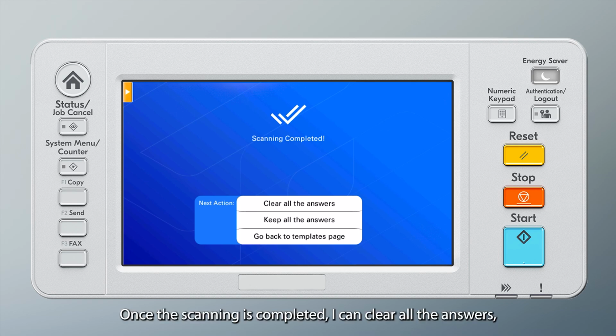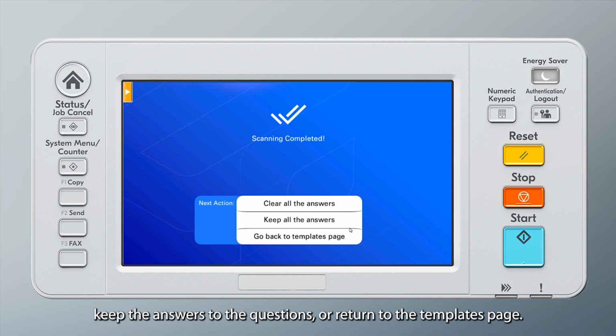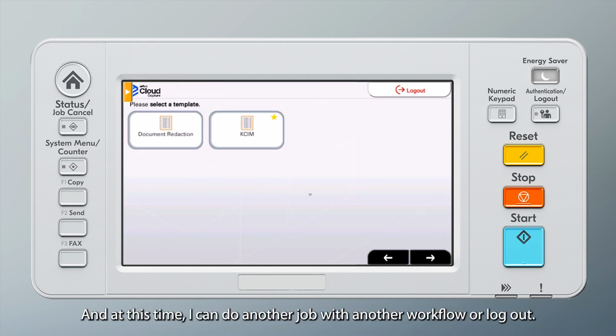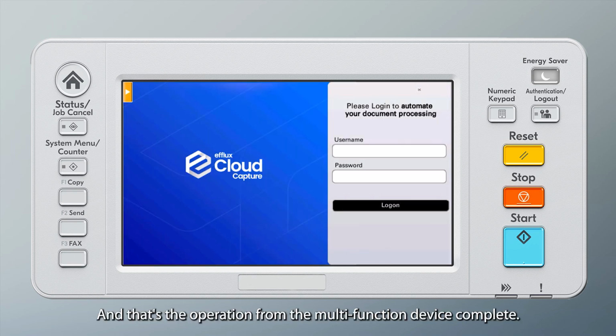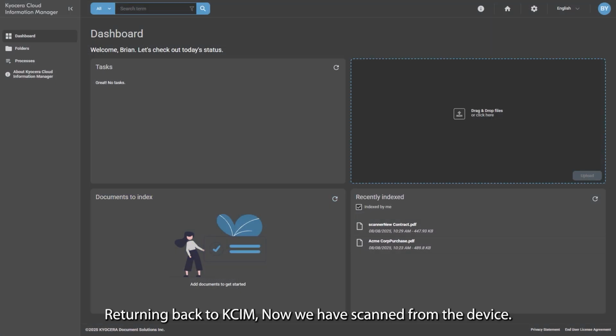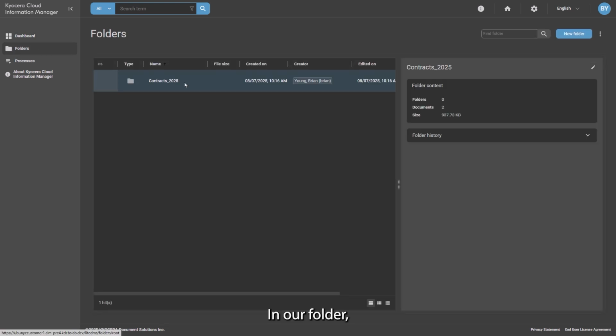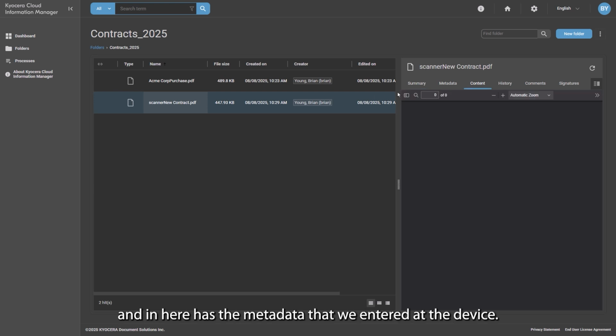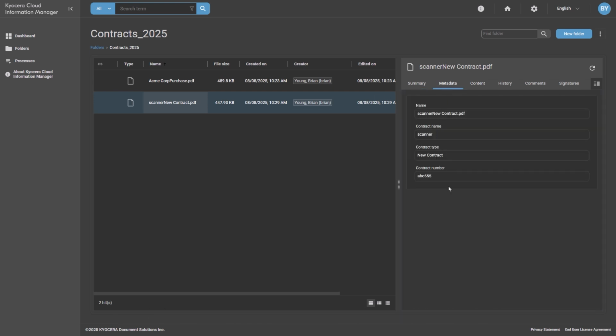Once the scanning is completed, I can clear all the answers, keep the answers to the questions, or return to the templates page. And at this time, I can do another job with another workflow or log out. And that's the operation from the multifunction device complete. Returning back to KCIM, now we have scanned from the device. In our folder, we now have another new document, and in here has the metadata that we entered at the device.